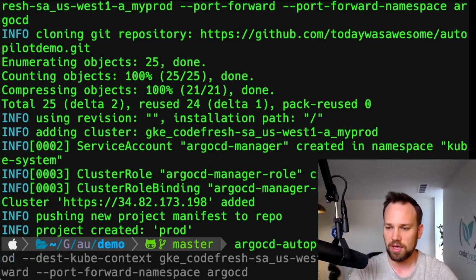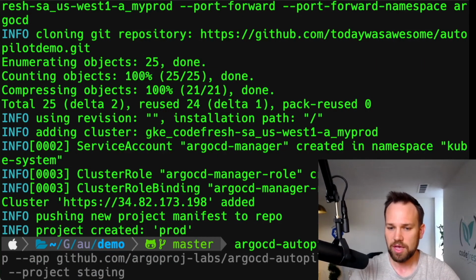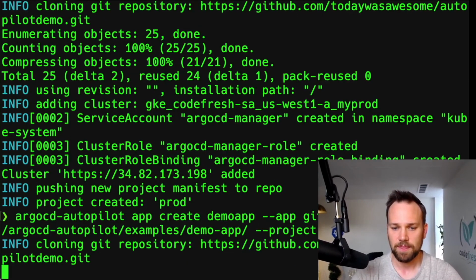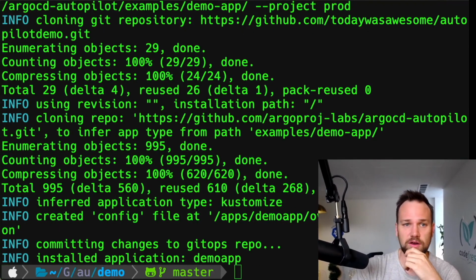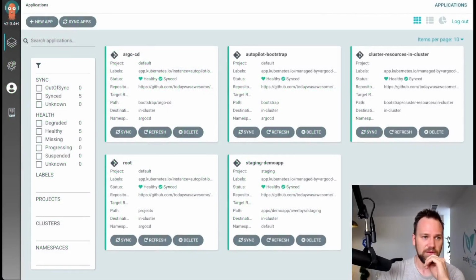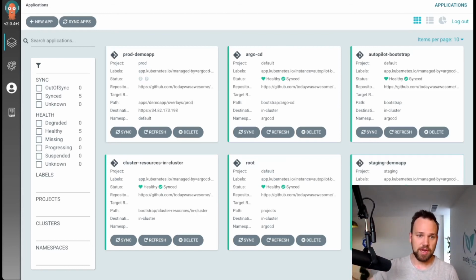argocd-autopilot app create demo-app, but here instead of staging, we're going to say prod. That's what I named it, right? Prod. So this basically says anything that's deployed to the prod version of the application is going to go to my production instance that's defined and managed underneath this same instance of Argo CD. So I essentially have the interface for the Argo CD running from prod in this staging instance. So you can see it's now deploying that prod demo app.